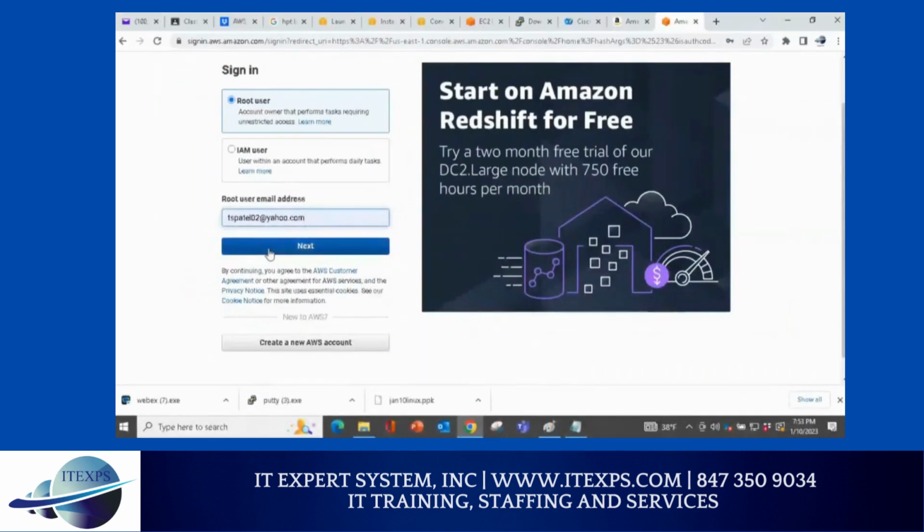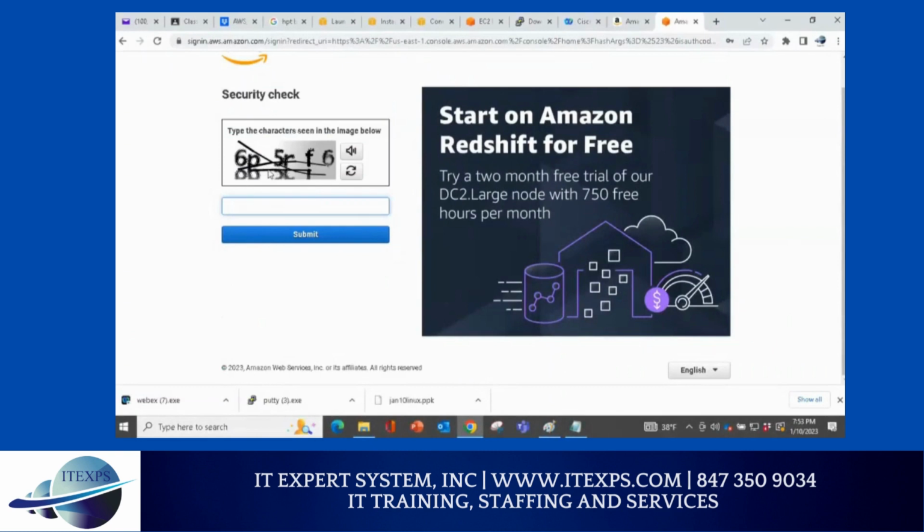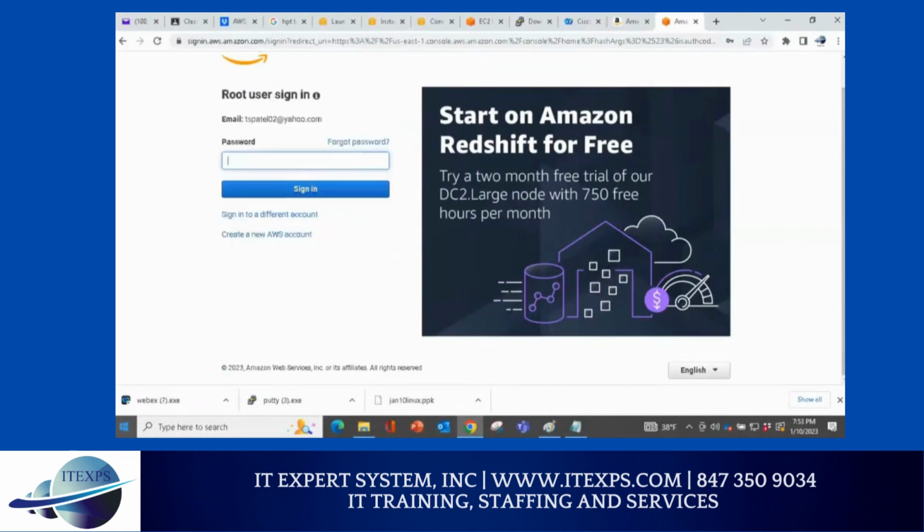When I click on next, it's going to go through this captcha, and enjoy the captcha, right? Remember, sometimes it asks you lots of questions, and most of the time I write correctly, but sometimes it's not my lucky day, and it may take a while.